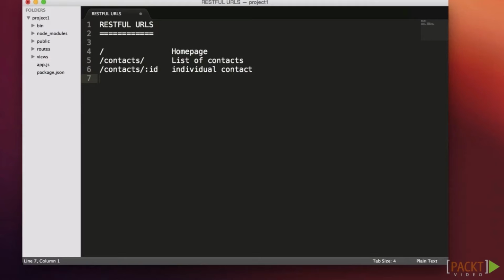If we want to view an individual contact, we'll view the URL /contacts/contact ID. If we want to edit a contact, we'll make a put or post request to /contacts/contact ID. And if we want to delete a contact, we'll make a delete request to /contacts/contact ID.